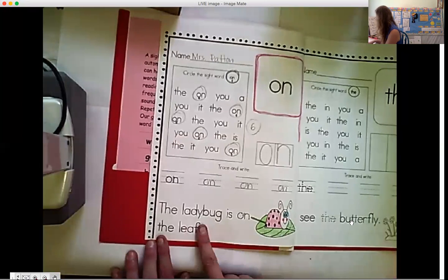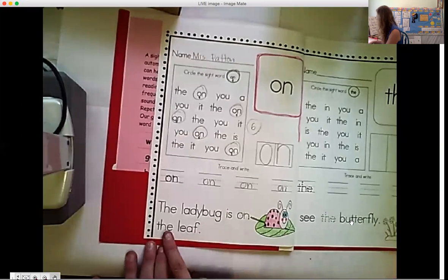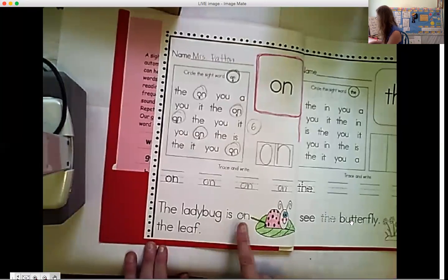The ladybug is on the leaf. Can you read it with me? Ready, go. The ladybug is on the leaf. I can point to the words, and that helps me know I'm in the right spot with my reading.